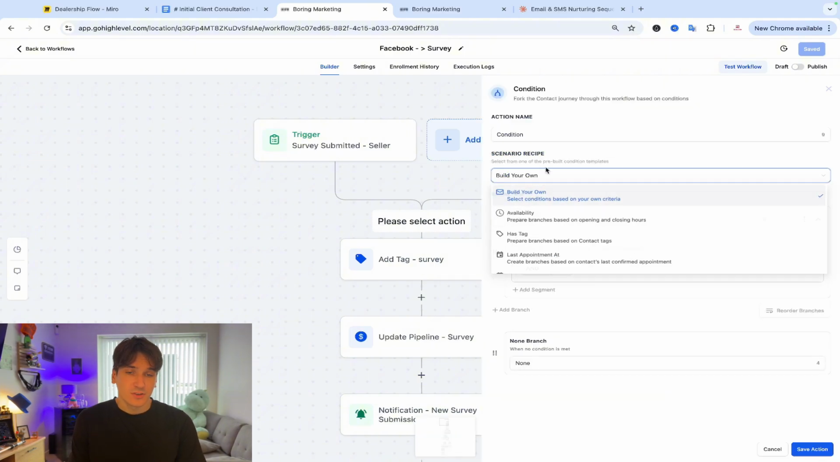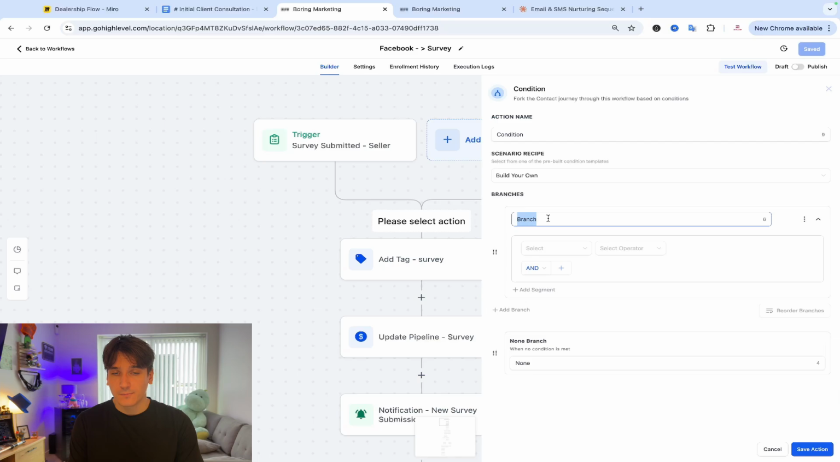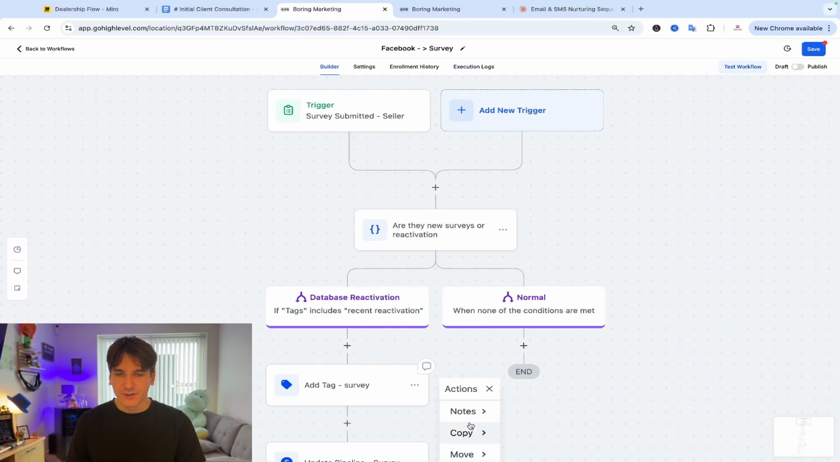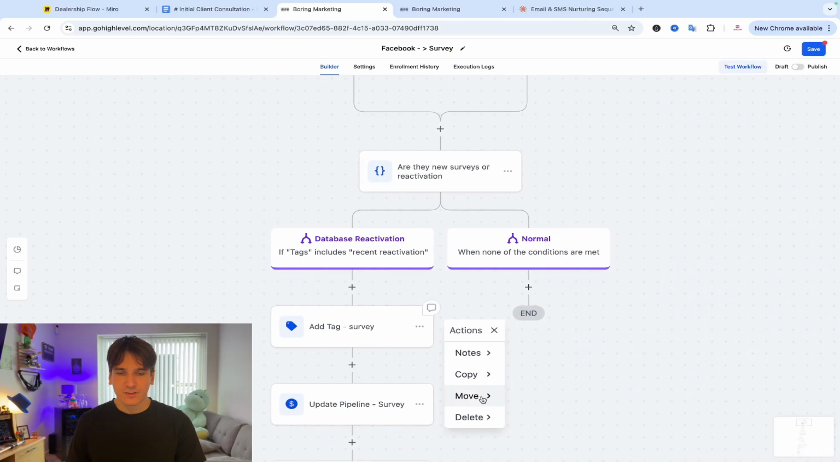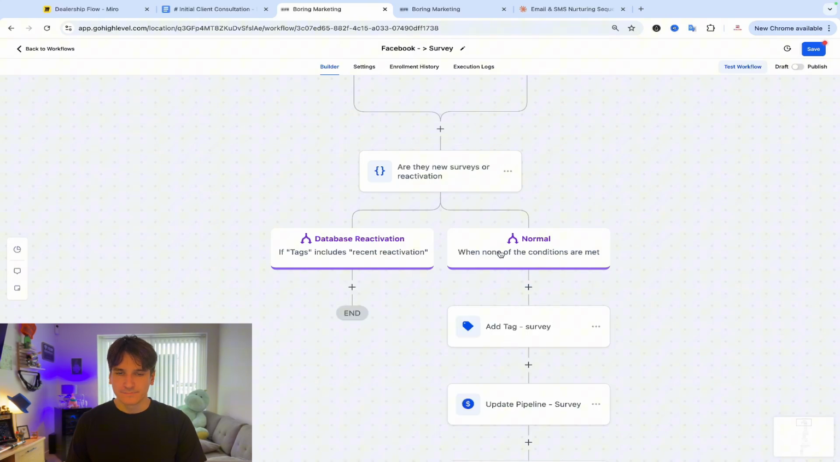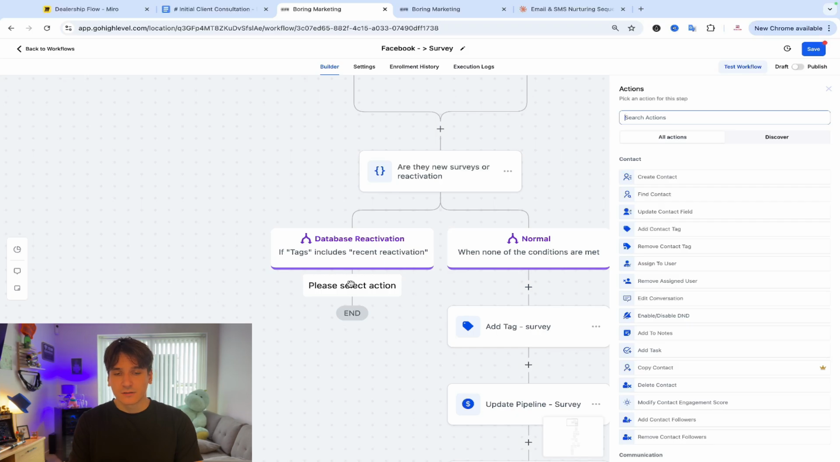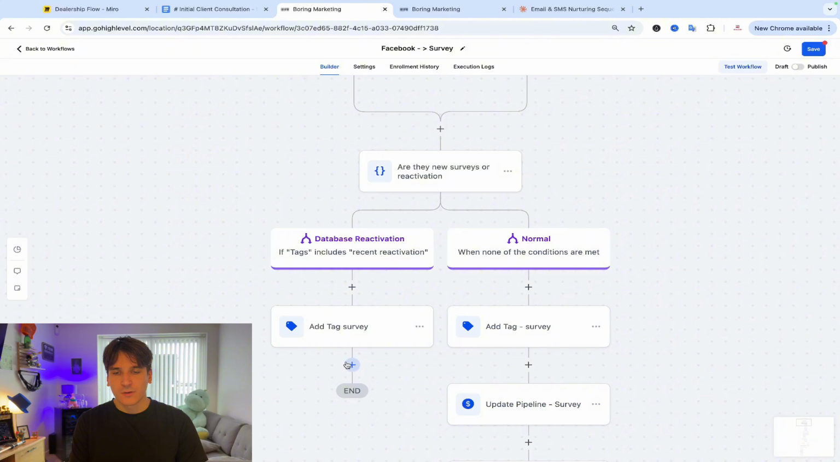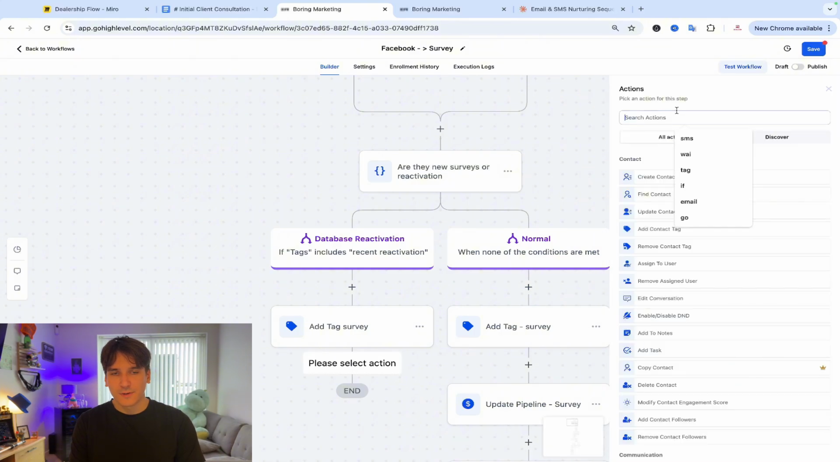And this is one of the ways you can do it. There's other ways you can do it as well. We can have normal and we can have database reactivation, in which case we are going to be checking if they have a tag that includes recent reactivation, in which case we just press save action. One thing we have to do is move every single thing to this one, because this is the normal condition. And for the recent reactivation, we have to add the tag survey as well. And the other action we are going to take is update pipeline.